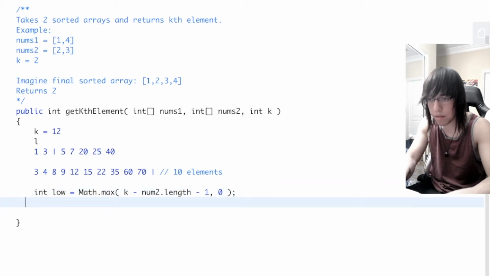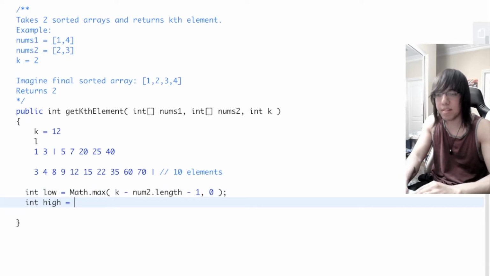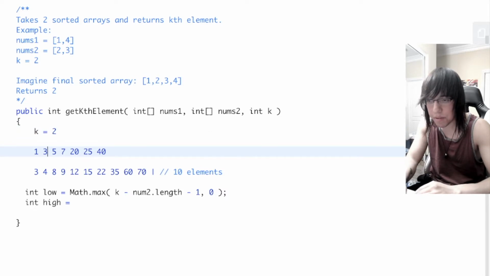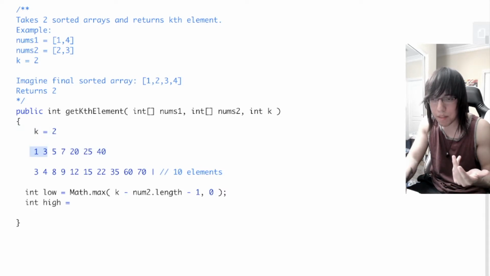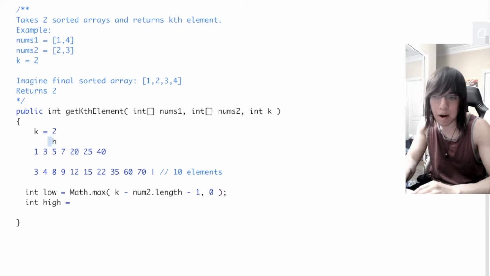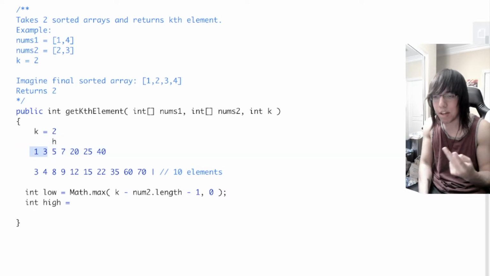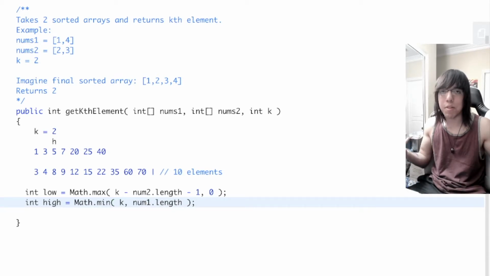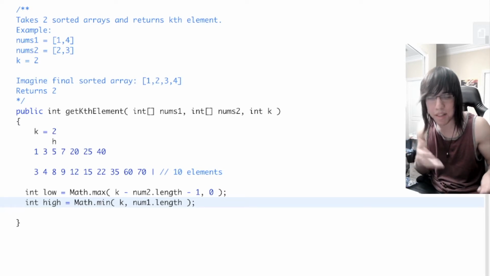So now let's do the high. Why is my index spacing off? Okay, so int high equals, so this is actually really easy. So let's just say k is 2 here. So if k is 2, that means I can take at most 2 elements from the smaller array. So that means that our high could just be here. So it would, because high is going to be exclusive in this case. So we're just saying that we can only take at most 2 elements if k is 2. So we're going to say math.min of k and nums1.length. So if k is like really big and nums1 length is really small, then obviously high would be upper bounded by the length of the array.